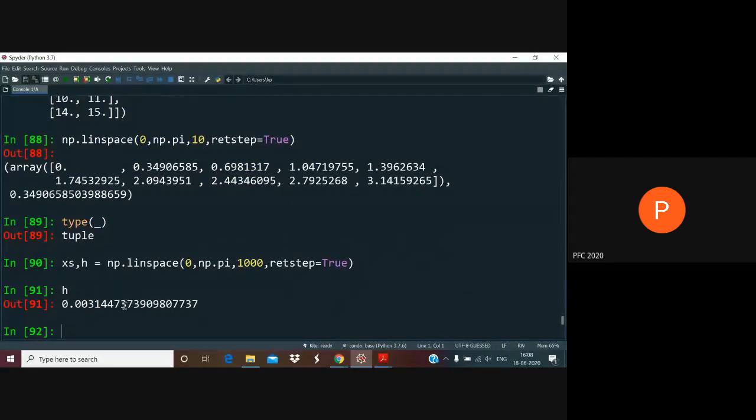Just to check, it really is this number, which is not exactly 100th of this. Remember, this was really pi by 999 intervals, but roughly 100th of this. Not exactly, but roughly. So now I have an array of x's which are equally spaced, and I have also found out the step size.